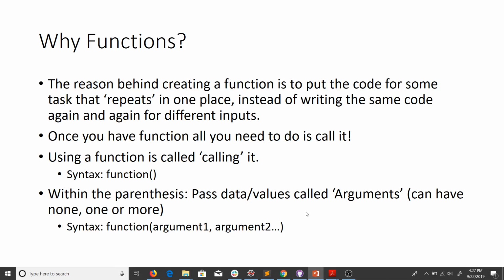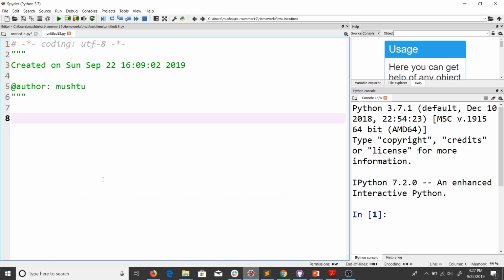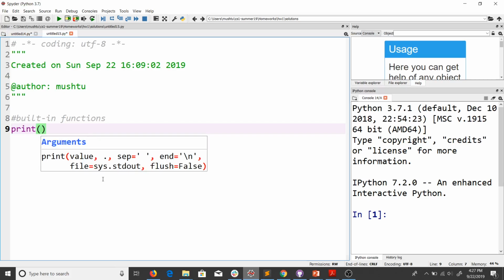So instead of talking here about functions, let's quickly go to Spyder and see how we can define our own functions. And in fact, before actually writing our own functions, let's see some built-in functions. By built-in functions, I mean the functions that are already provided to us by Python. The one very popular one that we've been using right from day one is the print function. It enables us to print a string or a concatenation of strings.